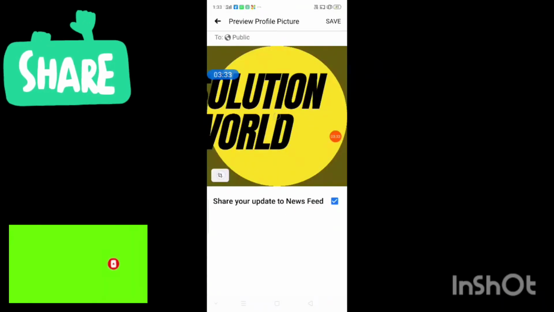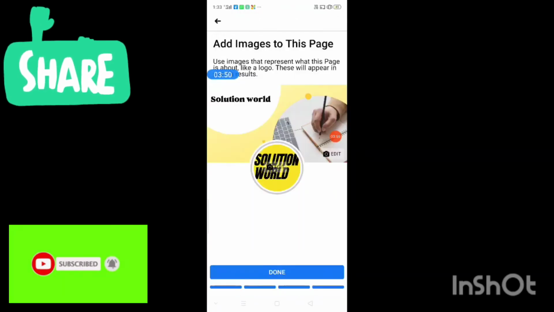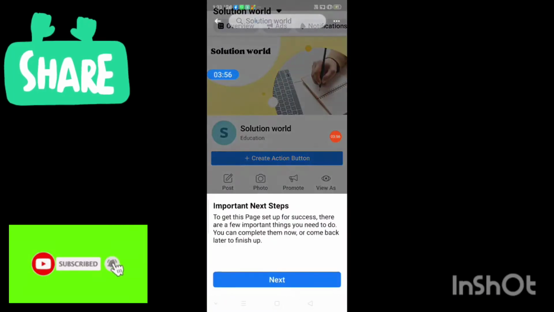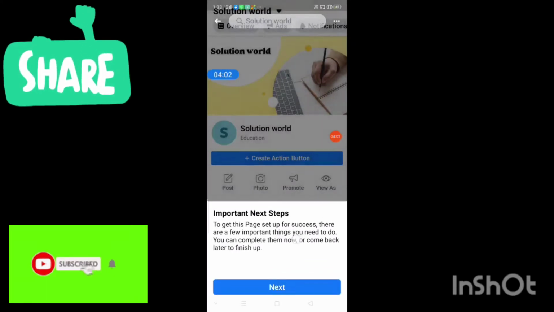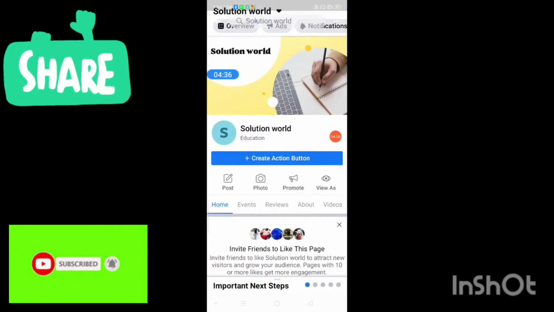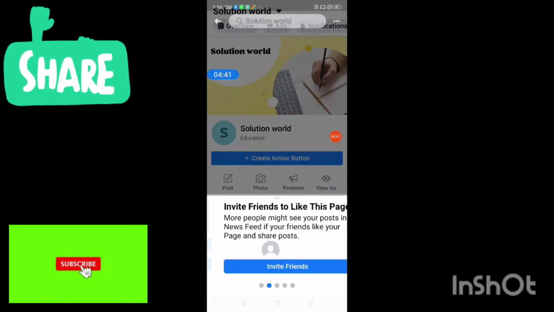Let's just drag and crop it properly. Yes, it's done now. This is how it's going to look for me, and I have clicked done. And this is how the page has been created. Important next steps: give next. It was asking us to give a few more details. Next. Important next steps, already we have given the profile pictures and everything.